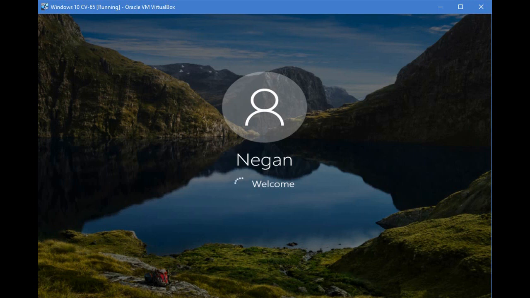So there you go, folks. How to get into Windows when you forget your password.